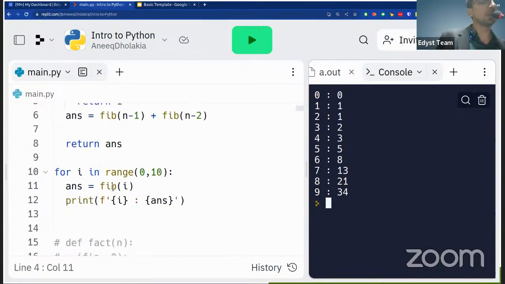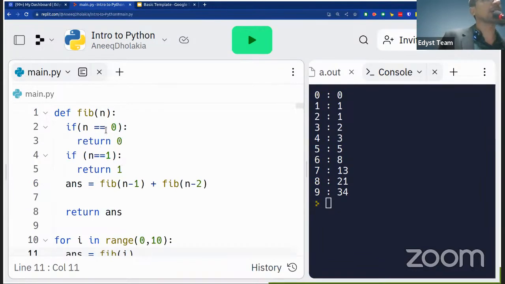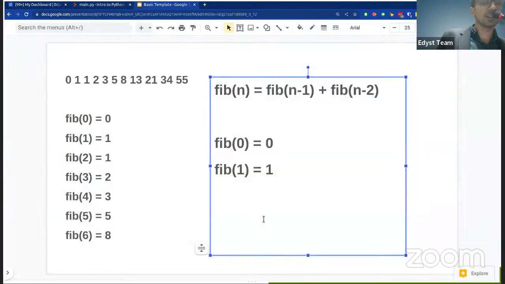Okay, how did it do it? Here we wrote a loop to call the Fibonacci function. What's happening in the Fibonacci function? If n is 0, return 0. If n is 1, return 1. These are the base cases. Let's say, for example, you want to find Fibonacci of 2. It's going to say Fibonacci of 2 is equal to Fibonacci of 1 plus Fibonacci of 0. Fibonacci of 1 will automatically return 1. Fibonacci of 0 will automatically return 0. So 1 plus 0 is 1.